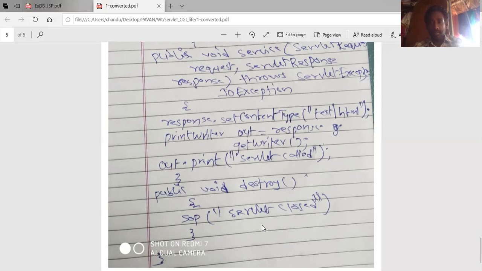Next one is the advantages of servlets. Servlets are more secure compared to other programming languages, and servlets are platform independent and system independent. Servlets are secure. Servlets are object-oriented programming languages.